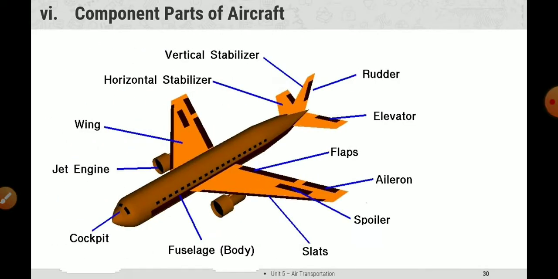Here you can see every component is described on the aeroplane. What is called what? The first one you can see here is the cockpit. In the cockpit the pilot and the staff are situated. The next one is the fuselage. Fuselage is the main body of the airplane in which passengers are seated. The next is the jet engine. Here you can see 2 jet engines, one on each side of the wings.